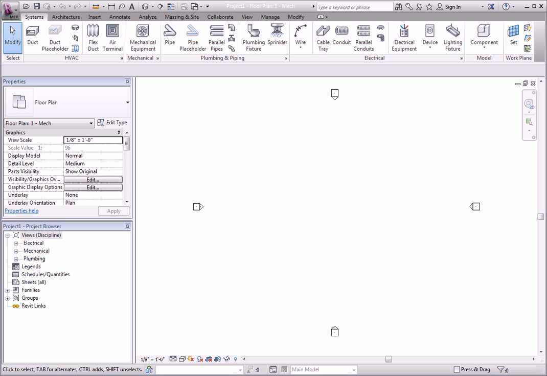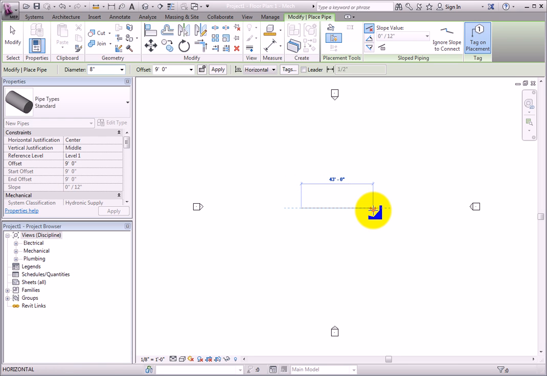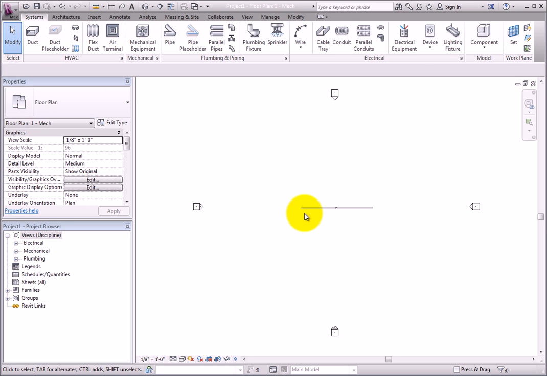As you model piping, you will likely need to add pipe accessories such as valves, strainers, gauges, and so on. You can model these components in Revit. First, I'll start the pipe tool and sketch a pipe segment. Then I'll click Modify to end the command.